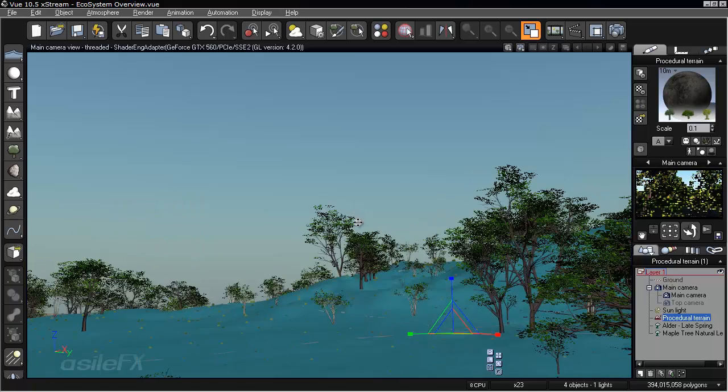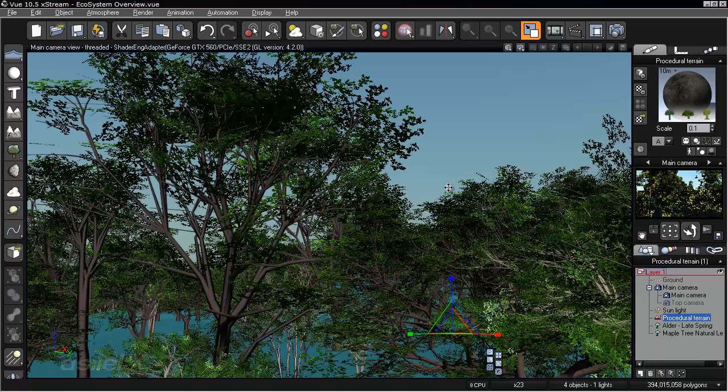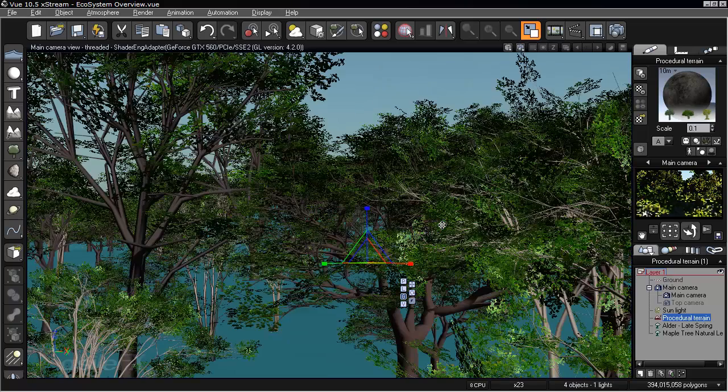And this is the maple tree right here. The preview is a lot lower res than the actual render, as you can see in the render preview to the right, which is why it doesn't look all that dense. But that will also work for any of the rock objects.